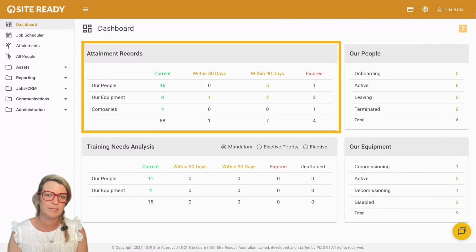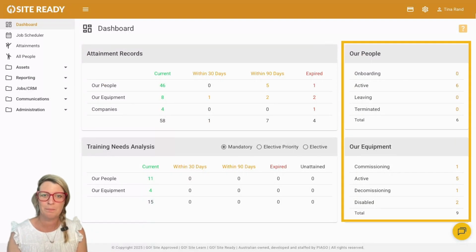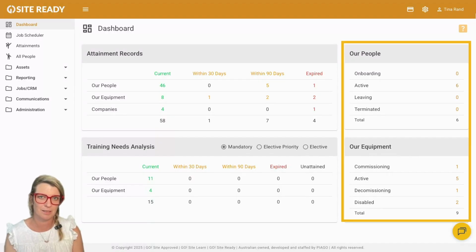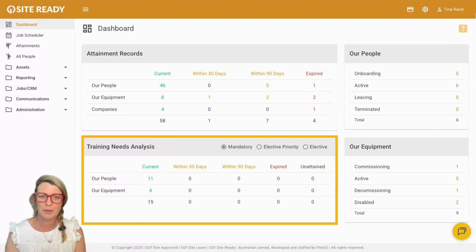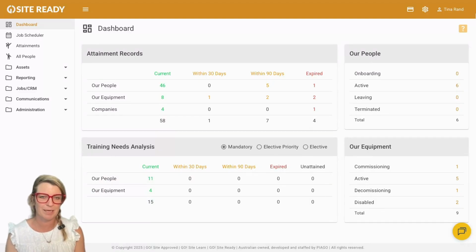Attainment record shows every certification, license, and verification for your people, equipment, and companies, so you can see what's active or expiring. The Our People and Our Equipment card is your live register of your people and equipment in their current cycle. The Training Needs Analysis card highlights any training gaps between your asset roles and your asset attainments, so you can plan renewals before anything expires.